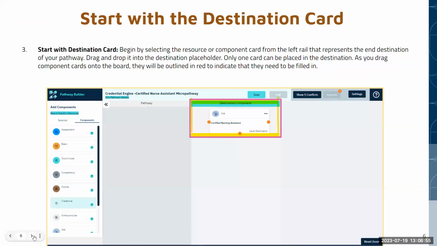You will always start with your destination card, and your destination card could be a resource that you got from the registry, but it doesn't have to be. In this example, I grabbed an empty component from the component library, dragged it to the board, filled it in, and made that my destination component. That means for this pathway, all of the components will be aimed at successfully achieving this job, which in this example is a certified nursing assistant.